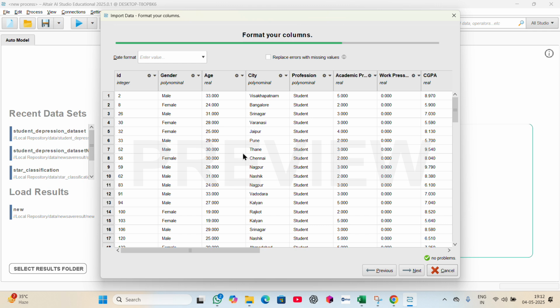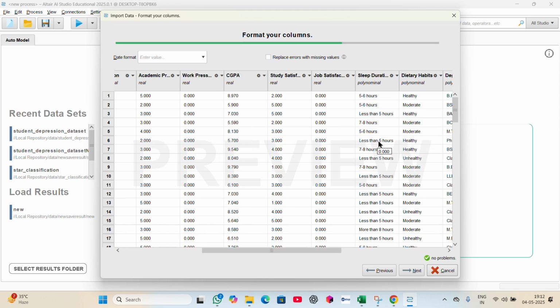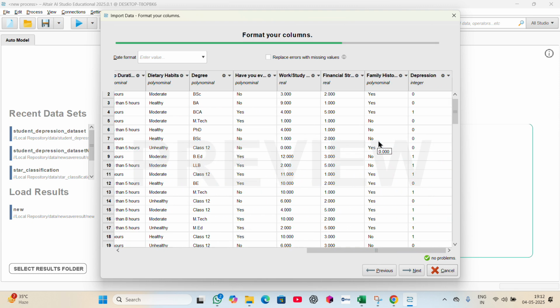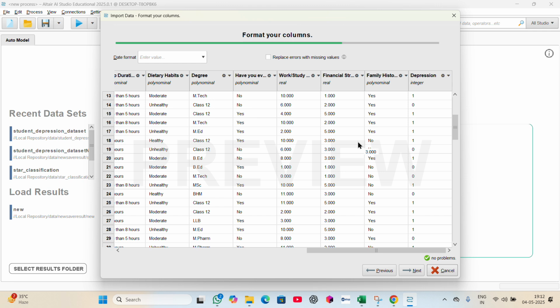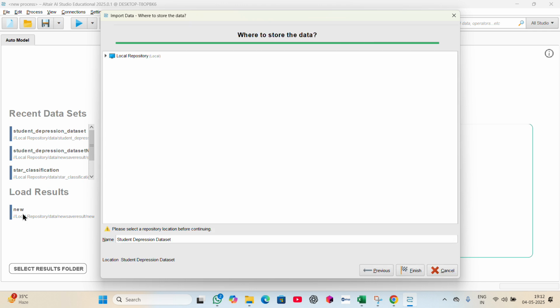After clicking next, this is all you have. If you think you have an error or blank space in any column, then there is an option to replace errors with missing values. It is telling me to please select a repository location before continuing, so I will do it here in the data new processes.